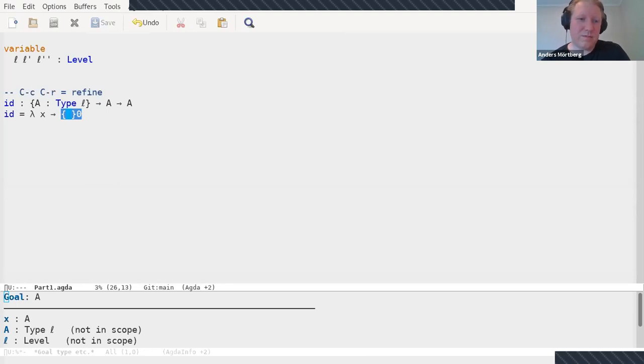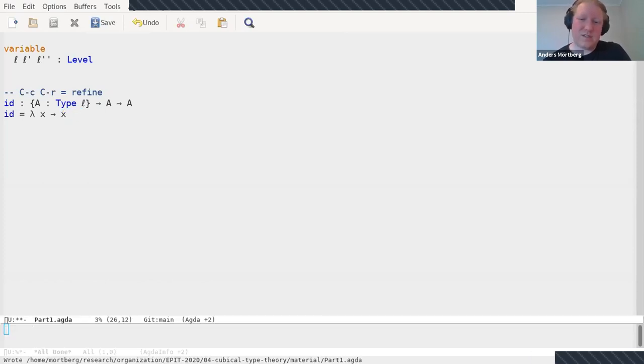We now want an A, and we have an X in the context of type A. So I just put the X there and press Control C, Control space. And then the goal is finished and we can reload and Agda is happy.